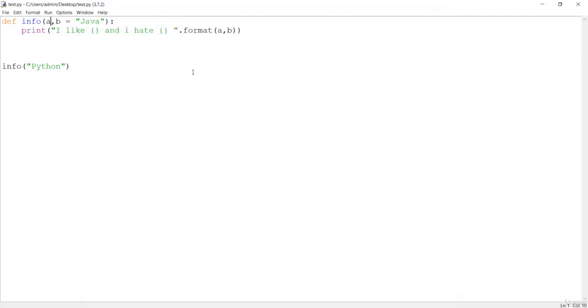So next thing is return. Let's see, instead of print, what I want to do is say return me this string by formatting. And now because it is returning something, I'll catch it over here. So I'll say info has been cached, and let's print this info.